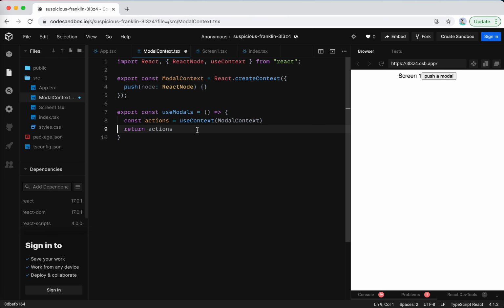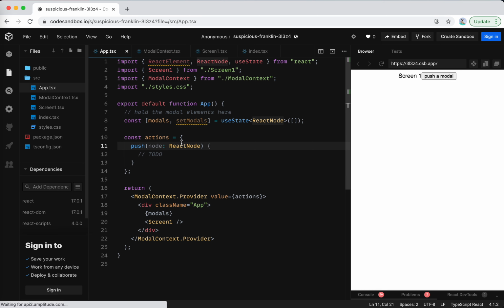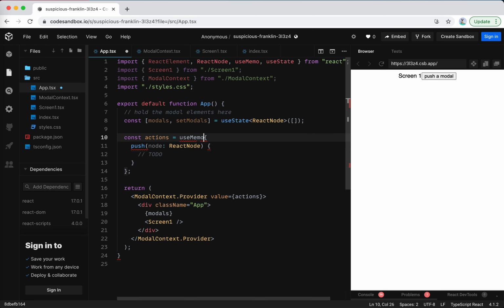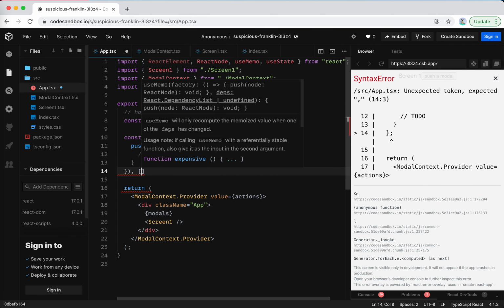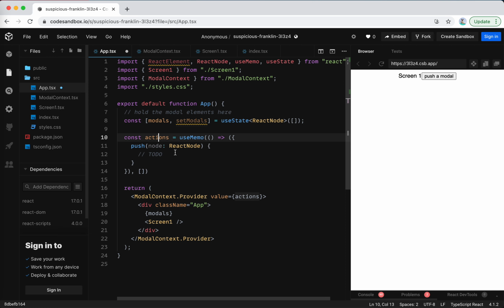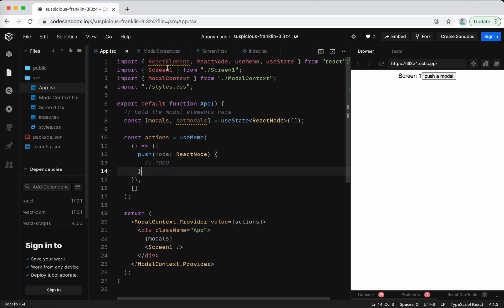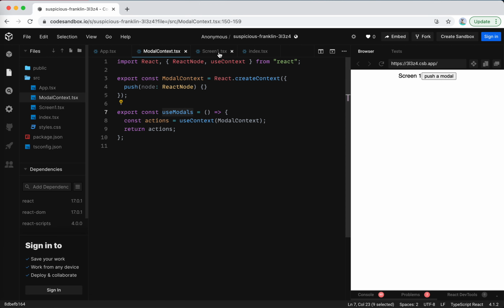Use context, and we return the actions. Use models. The actions. Okay. We don't need to cache here. We need to cache the actions here. Actually, these methods don't change. It only calls the set models, so we could use memo here. Yeah, now, okay. So now we cache it, the model is here.